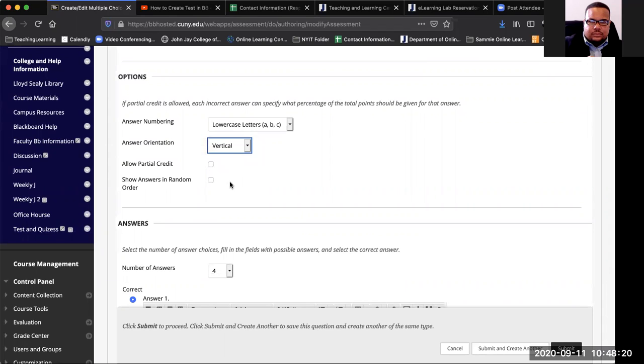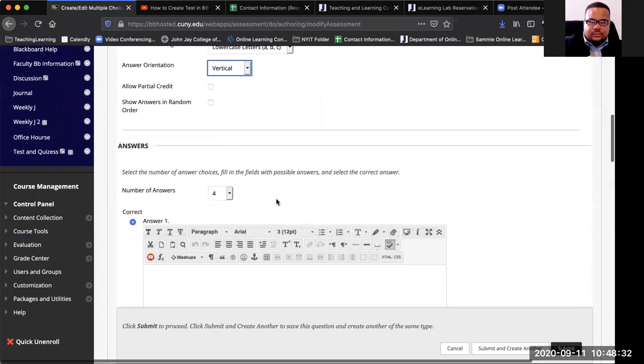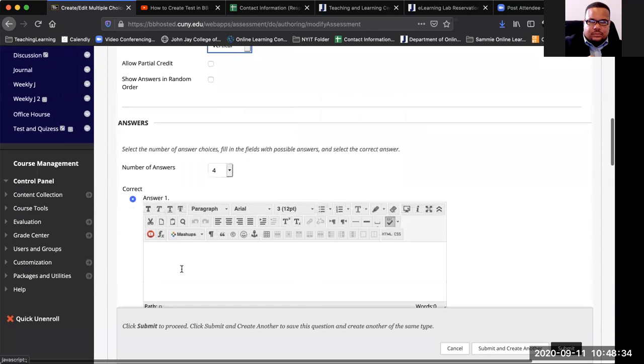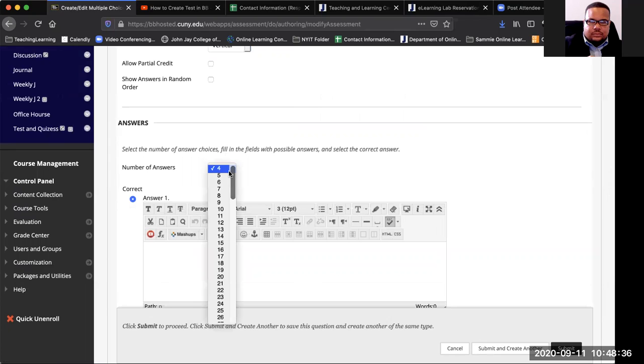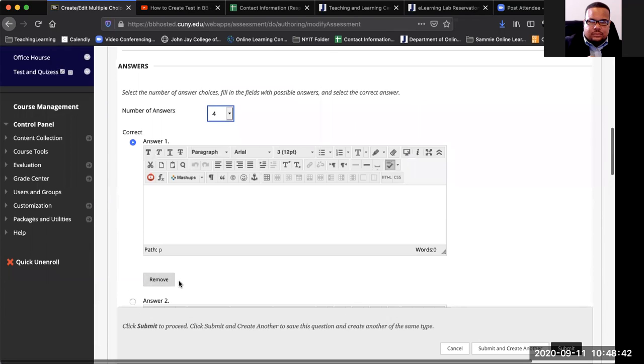If you want partial credits, you can show the answers in random order so that for each question the answers are random. So A for one student wouldn't be choice A for the other student. And then you can select the number of answers. You can't go any lesser here. What you can do is actually remove a choice here.